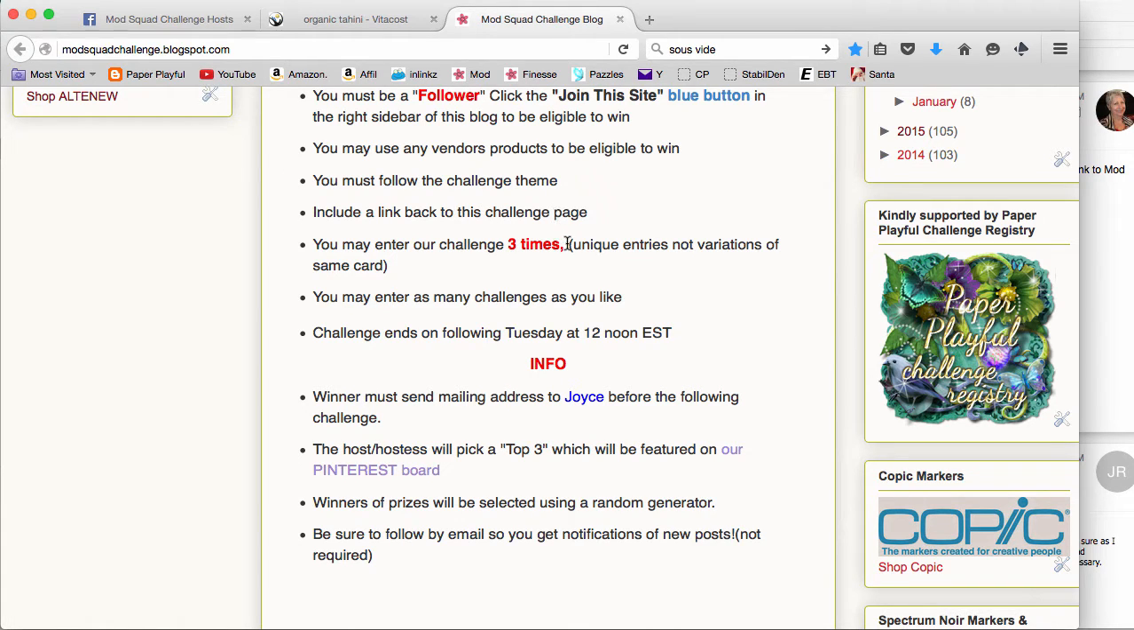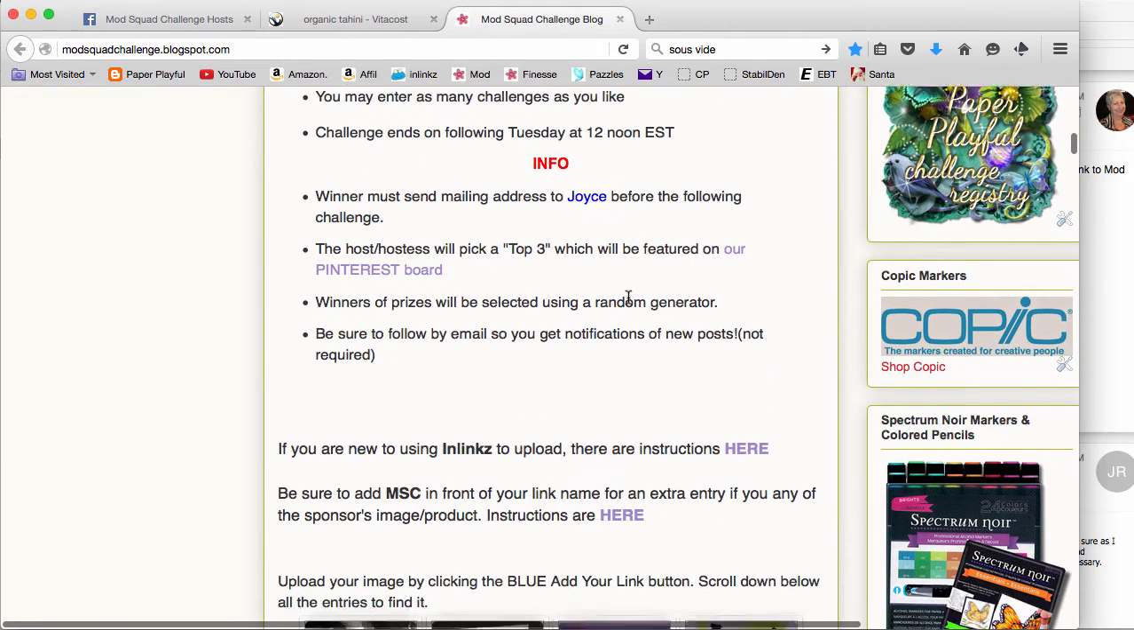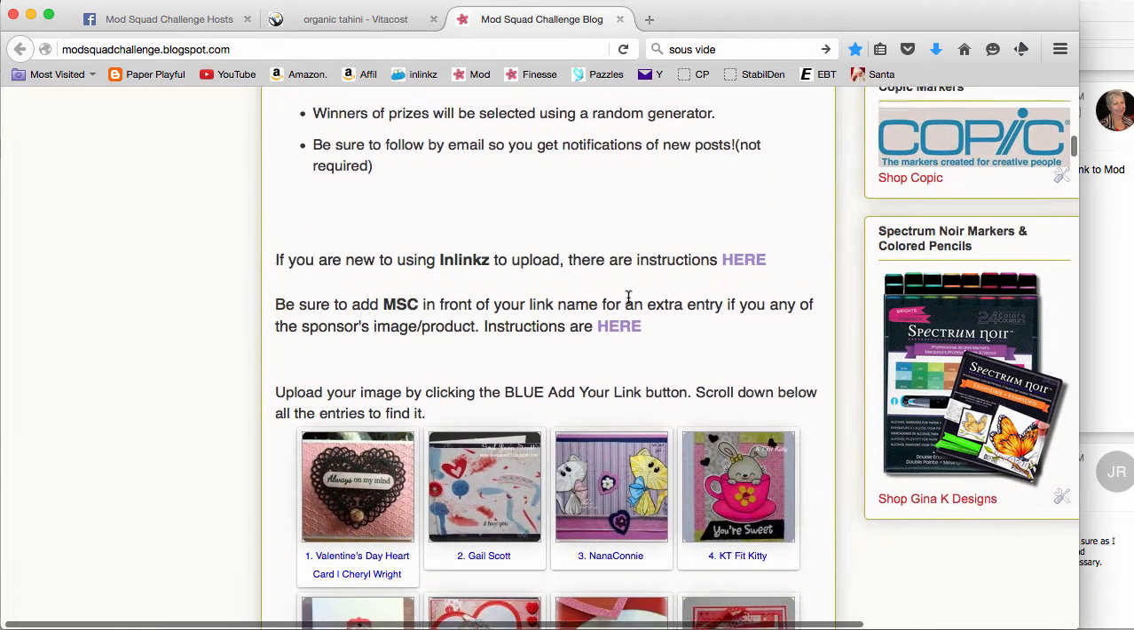You can enter our challenge up to 3 times. Each card has to be a unique entry. It can't be a variation of the same card 3 times. And we don't put any limitations on how many other challenges you need to enter or that you are able to enter. And the rest of this you can just read.